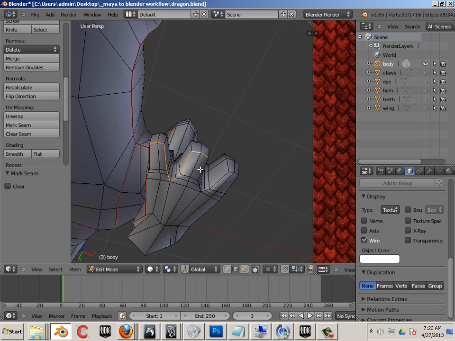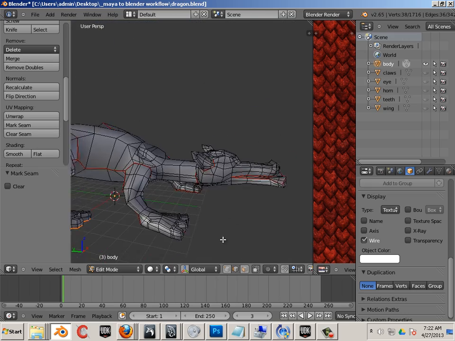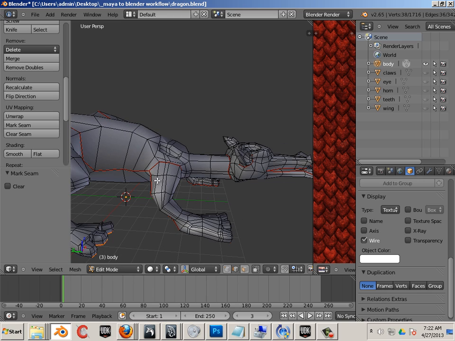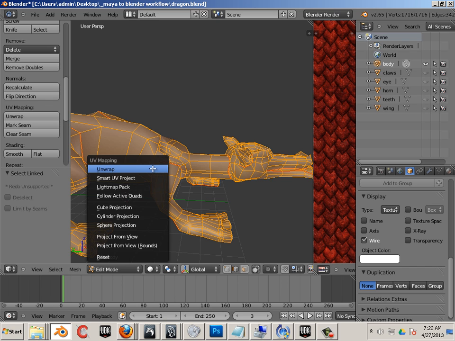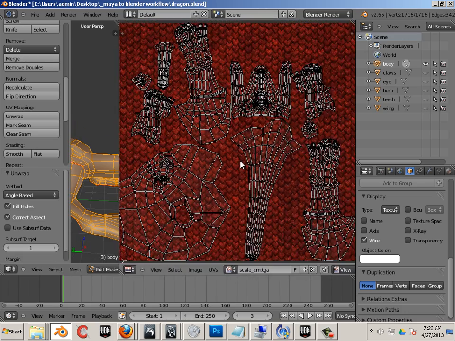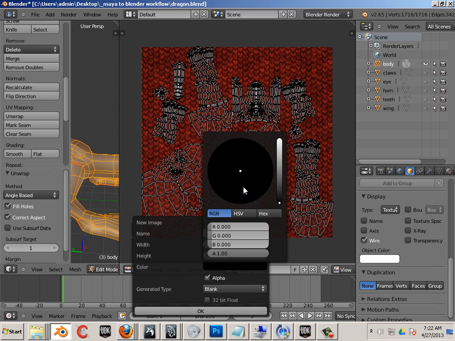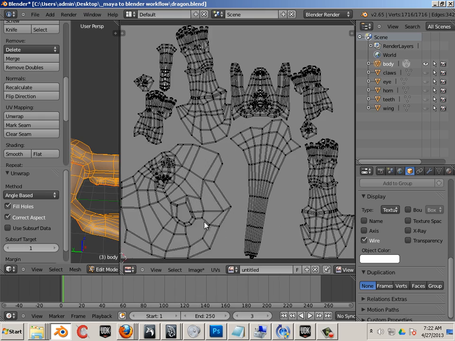Are we having fun yet? Okay, let's try it out. See what else I need. I probably need a few more things, but best to just plunge forward. L, U, unwrap. Okay, I'm not sure where it got this texture at. That's weird. But I'm gonna go to new image and choose a gray and hit OK. That way I can see what I'm doing.